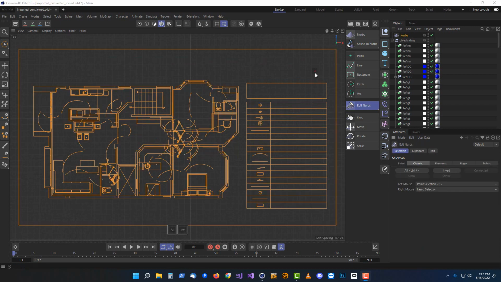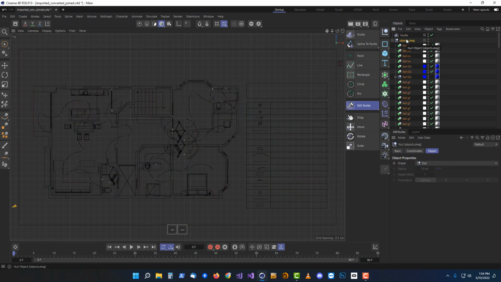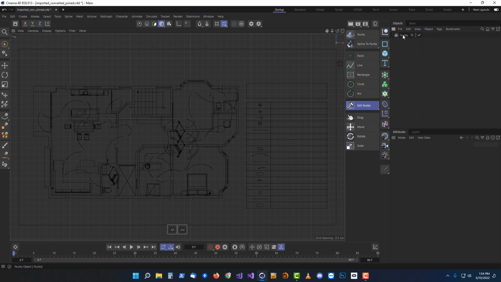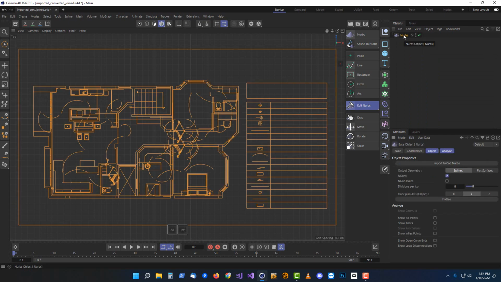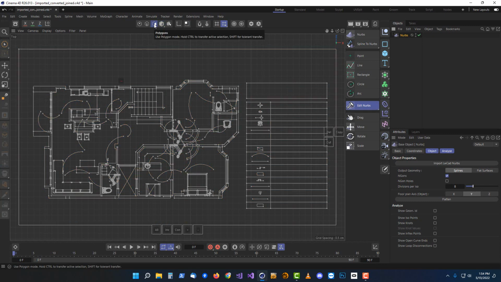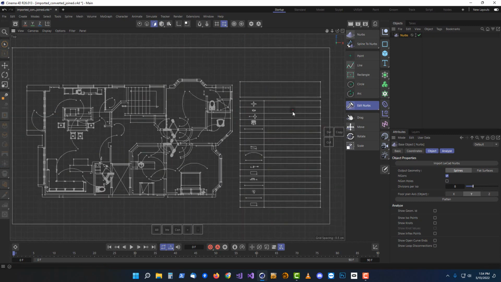As a next step, we will remove everything we don't want here. So first select and delete the originally imported object. Then we have just this Nurbs floor plan, and now with the Edit Nurbs selection mode, switching to element or polygon mode, and with point selection and lasso selection, we will very quickly remove everything we don't want in this Nurbs floor plan.